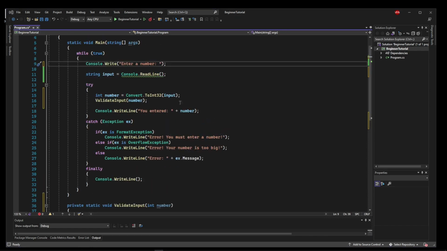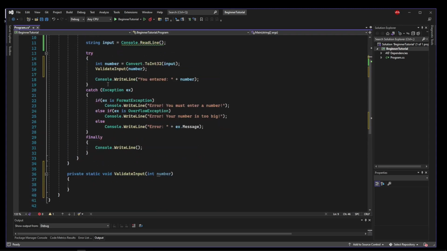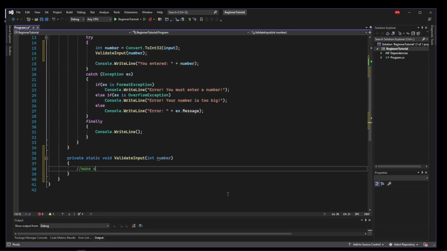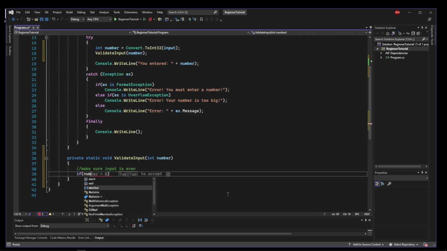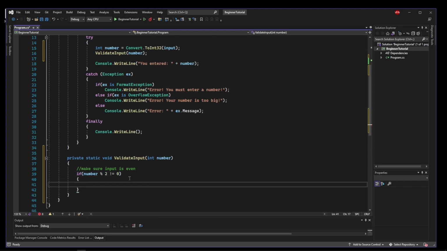So let's say instead of a normal number, we want the user to enter an even number. So that's where our ValidateInput will come in to make sure their input is even. So here we need to make sure input is even. And to do that, we're going to throw back to our modulus operator and we're going to say if number mod 2 is not equal 0, which is saying if you divide number by 2 and the remainder is not 0. So if this is not evenly divisible by 2, then it's not even. So we need to do something.